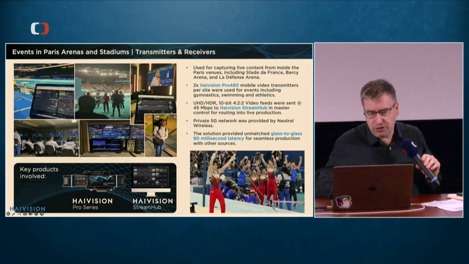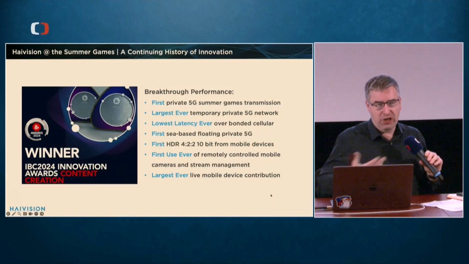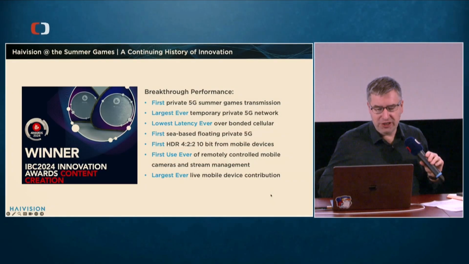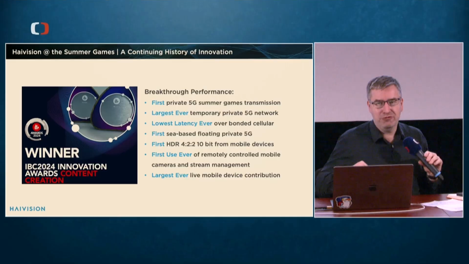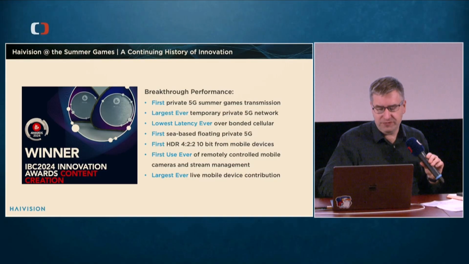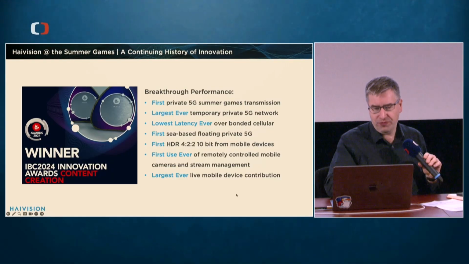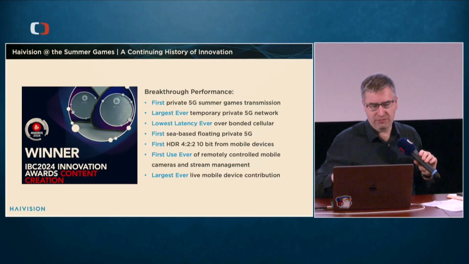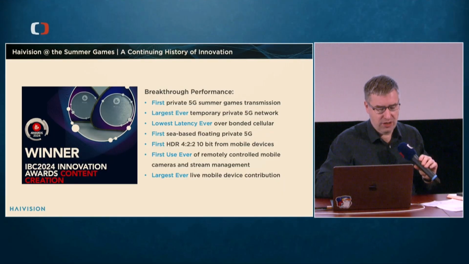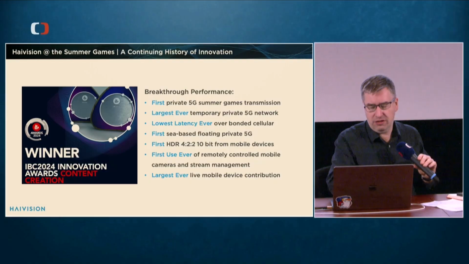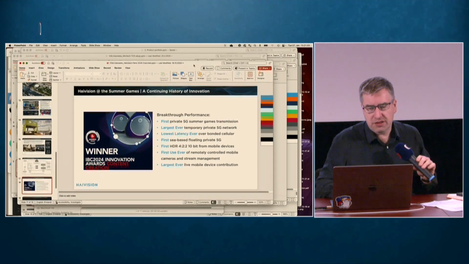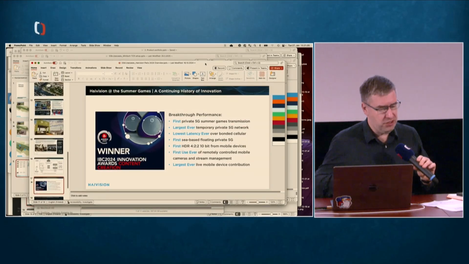Yeah, so a few conclusions from Paris. I think it's quite nice and impressive as well. Okay, so that's it for the use cases.